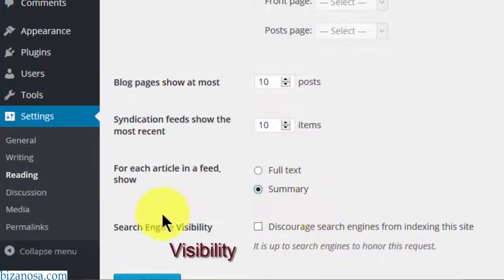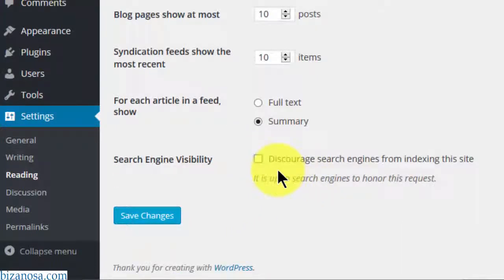Then search engine visibility. If you want your website not to be listed on the search engines, just come here and click there. This is good for when you are making the website on an actual server on the internet. You will need to come here and discourage search engines from indexing this site when you're still working on it. But once you're finished working on the website, you will need to come here and uncheck it. So I'll save changes.